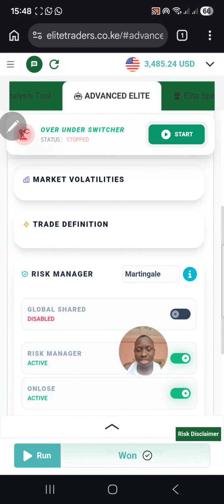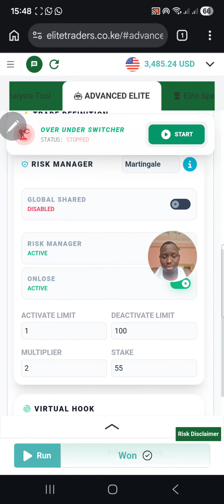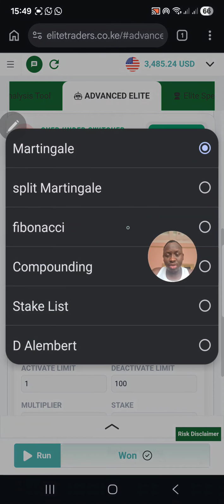Close that. Let's go to the risk manager. This is where you set up your stake and the martingale. You can see we are staking 55 USD and we are using a multiplier of 2. Very simple. You can also decide to use the split martingale. We also have Fibonacci, compounding, and stake list.